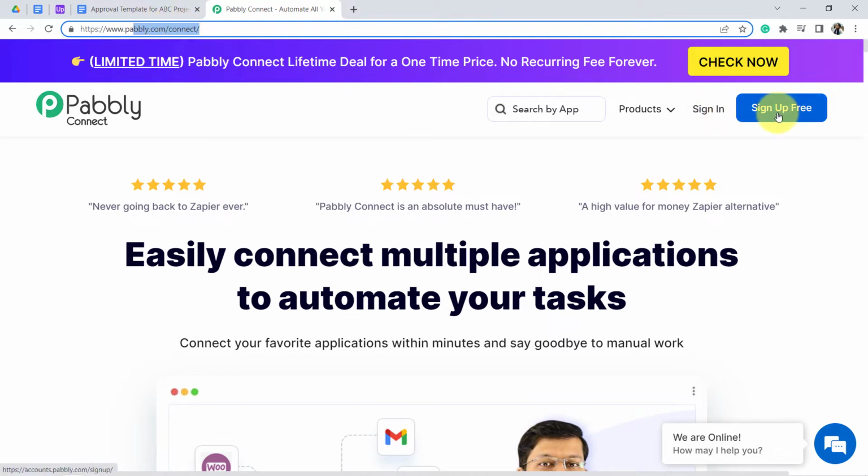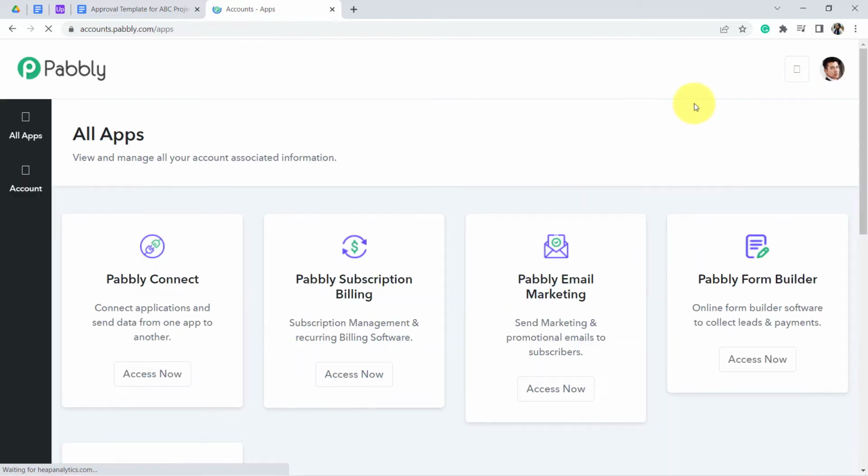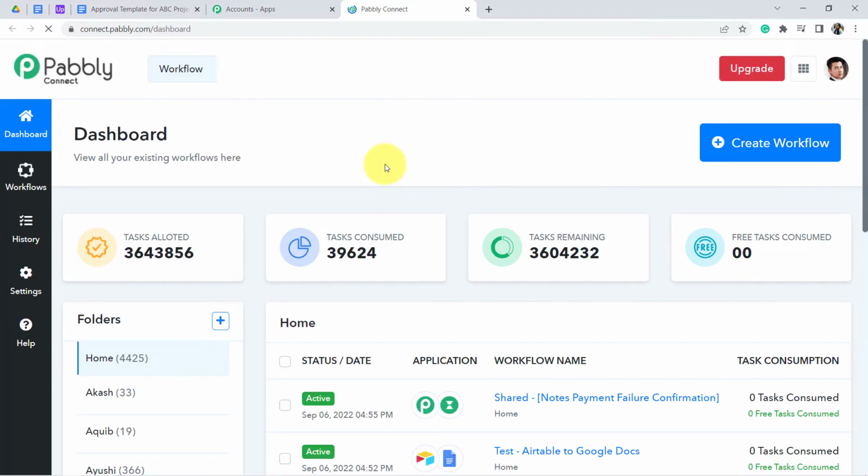Well, first you will have to create your free account where you will get free tasks to test this automation. I am already an existing user, that is why I have clicked on sign in, and then you will have to click on access now, and you will directly reach the dashboard of Pabbly Connect, from where exactly we are going to start creating our automation.